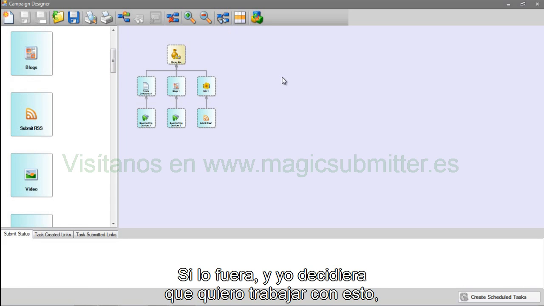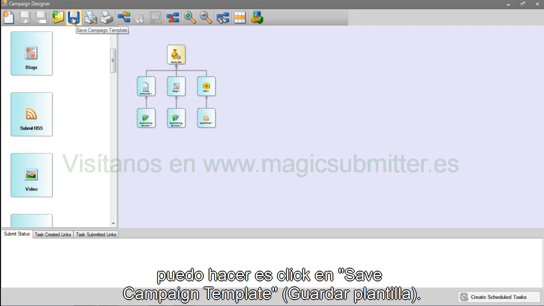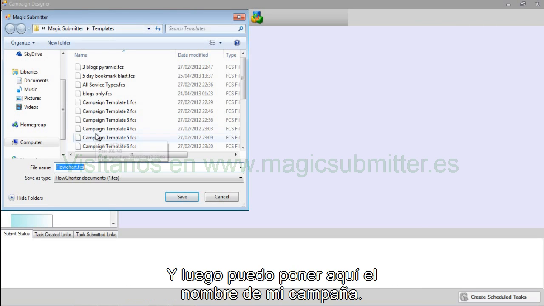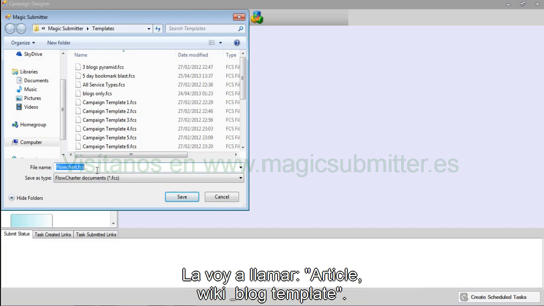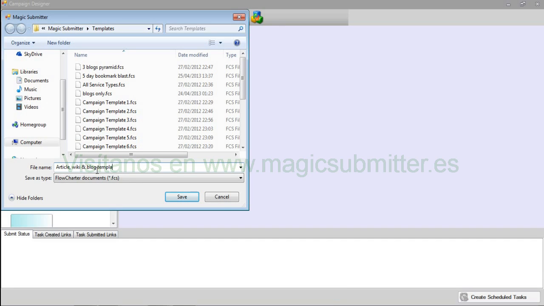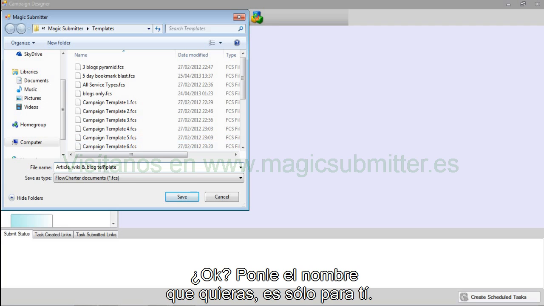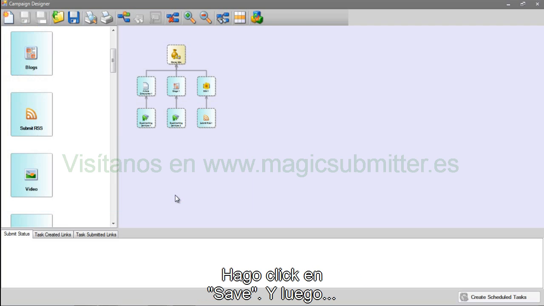If it was, and I decided that that's what I wanted to roll with, what I can do here is click Save Campaign Template, and then I can put in my campaign name. I'm going to call this Article, Wiki, and Blog Template. Name it whatever you like, it's for your benefit. I'll click Save on that.